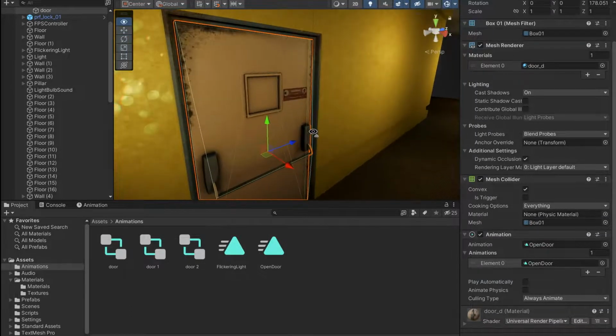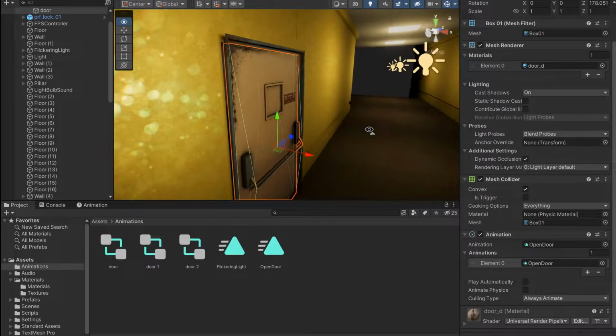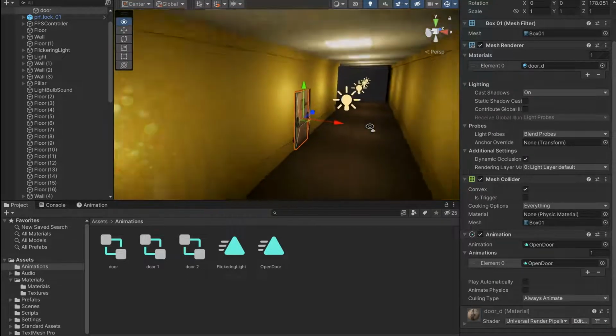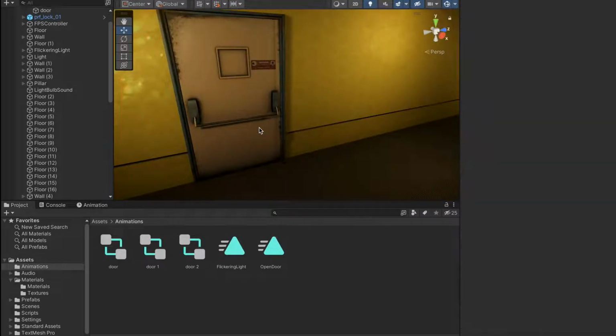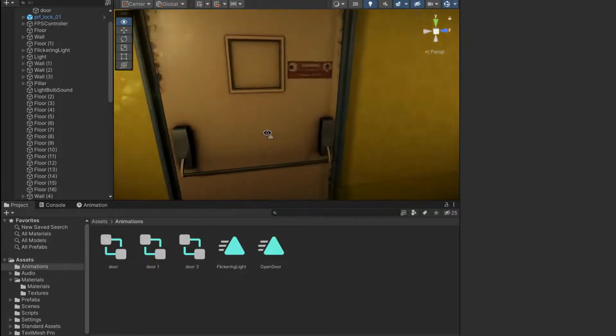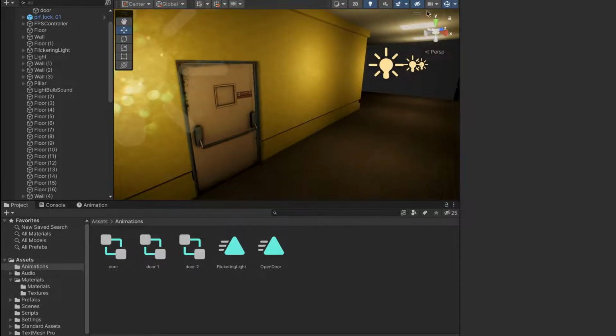So that's going to stop it from just opening the door when we play our game, which is not what we want. We don't want it to automatically play the animation. We want the player to walk up to the door, press E, and when the player presses E, that's when the door should open. So that's what we're going to get into right now.